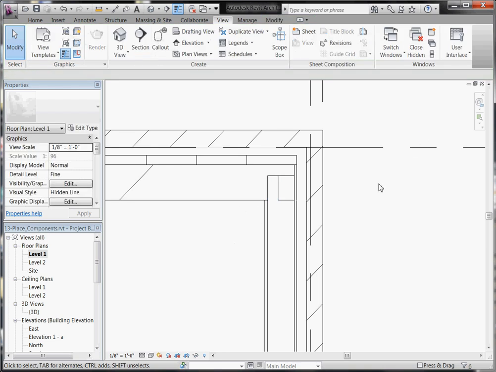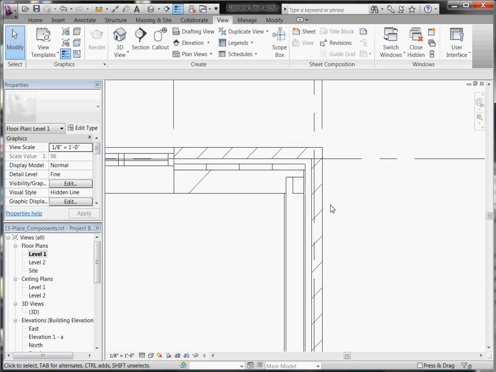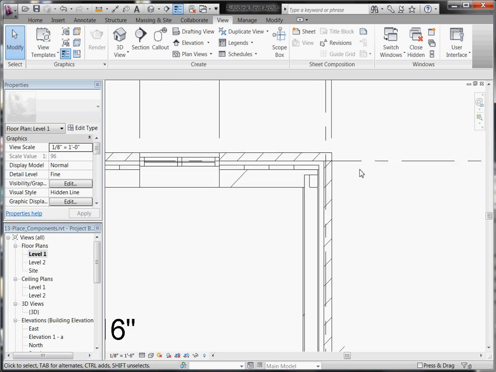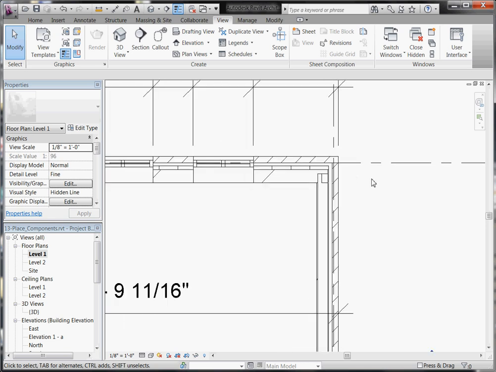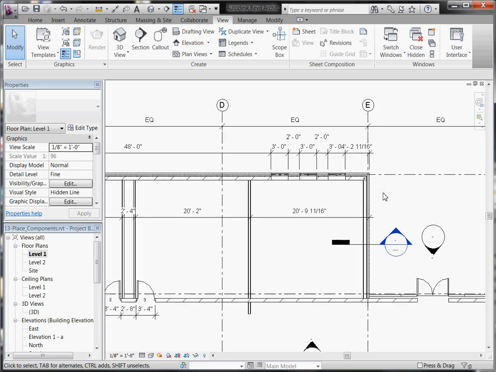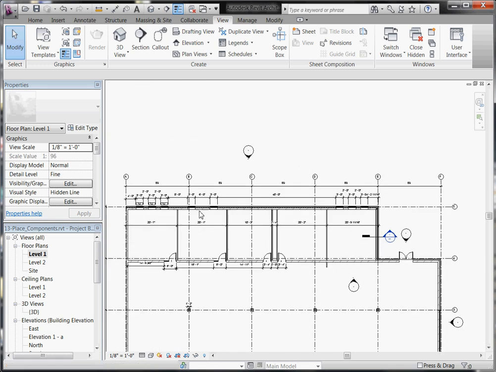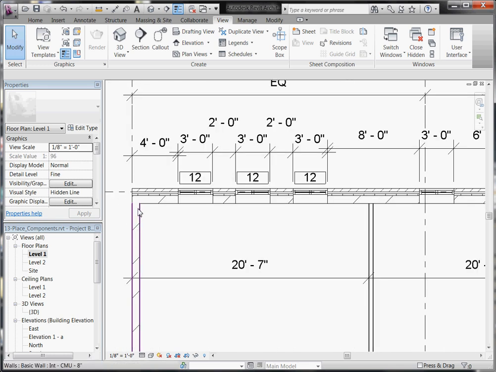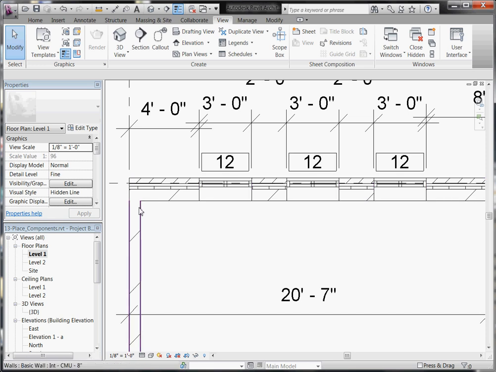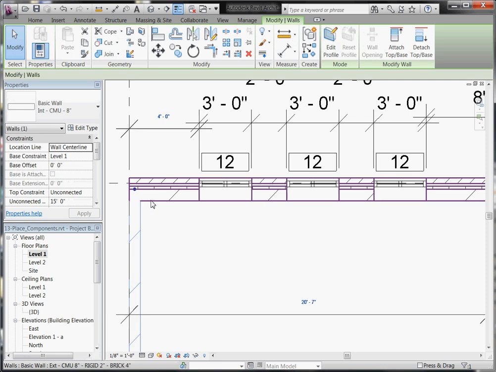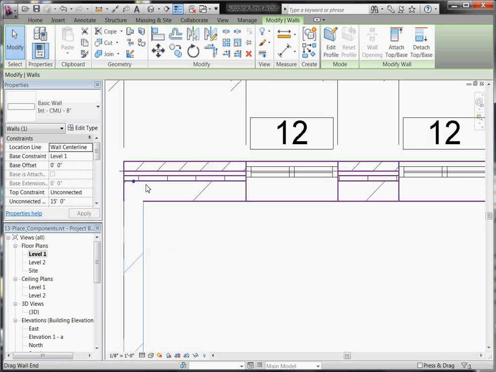These first two methods have been just view specific methods. The next one I'll go through is called disallow wall joins, and that actually changes how the walls are modeled and where the ends of the walls stop. For example, let's go to this corner. Say I want the walls to actually butt into each other. So I can change that by actually telling Revit not to join the walls in this condition.